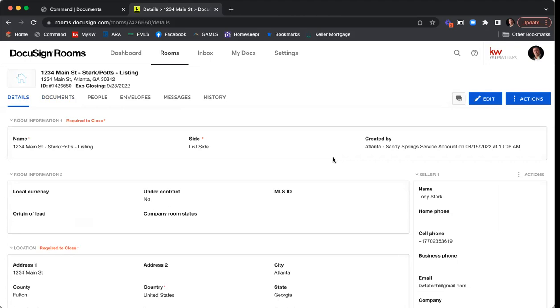Another thing that's super important is that we have to have our client's contact information here in the details tab in order to set up our pre-tagged roles to send these documents for signature. And we'll talk about that in more detail when we get to the envelopes. But just know those are the two reasons you want to come here and fill out the details tab.